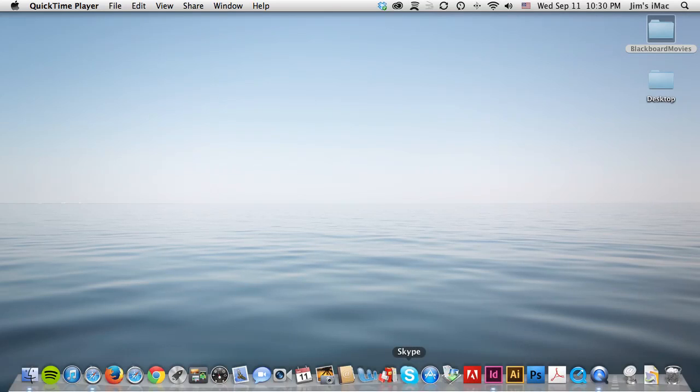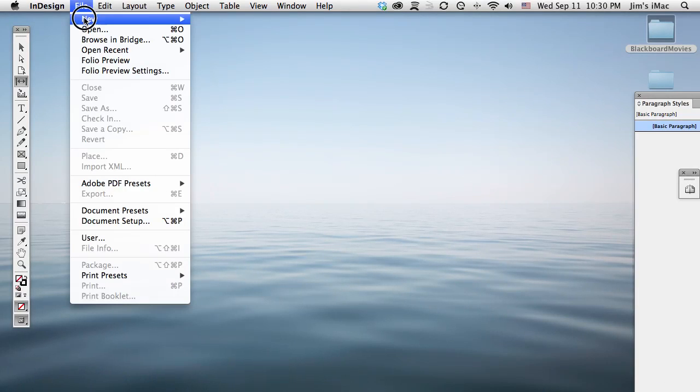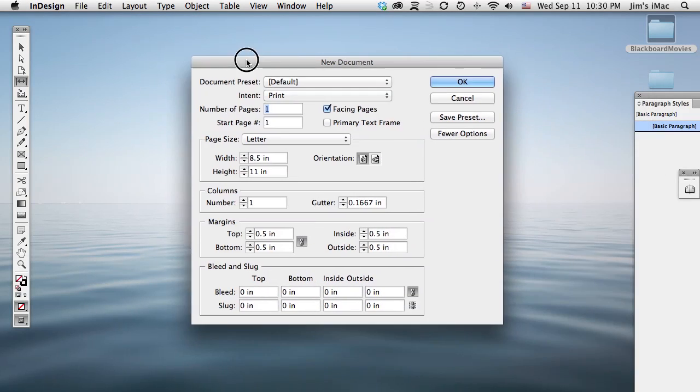So first, let's open InDesign. We're going to say File, New, and we need to open a new document. Now, we're not going to use Library, create a library, and we're not going to use books or folios. We're going to use a new document. And look at the handout that I gave you. I've given you the instructions on what to do.